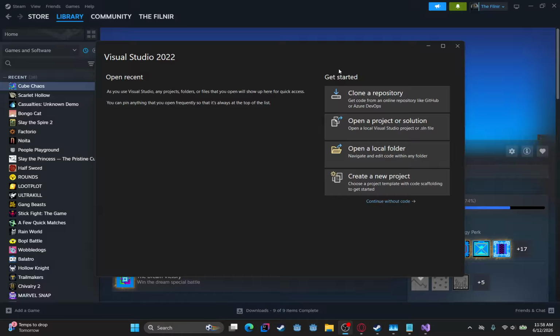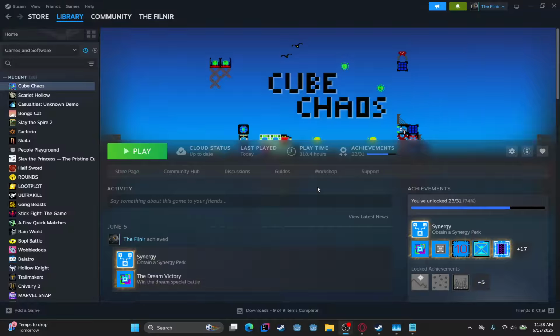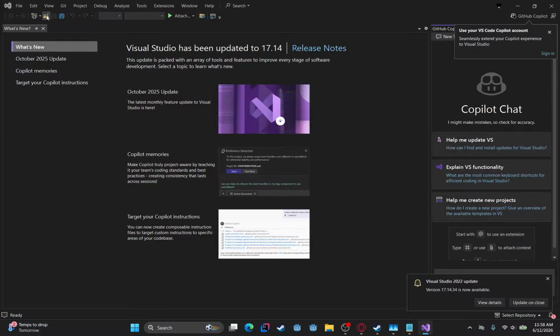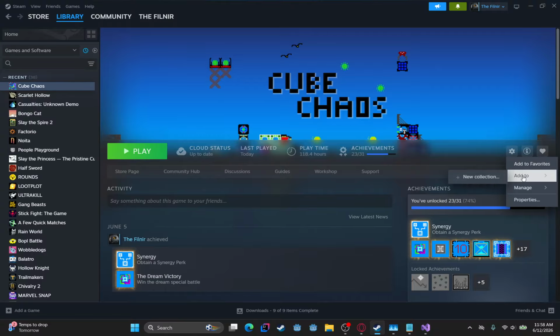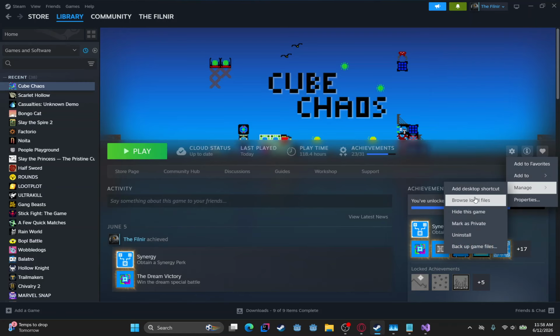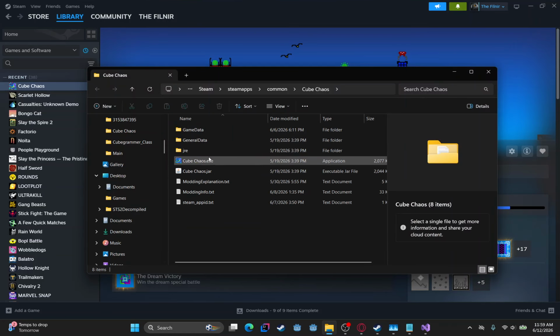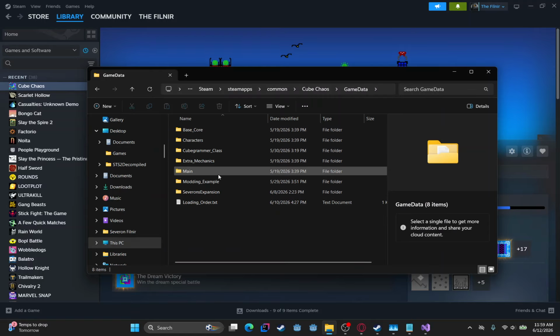So first up, if you don't have an IDE, that is fine. I'm using Visual Studio right here just so I have a structure to look around at stuff. I can go here, manage, browse local files. You can copy and paste. This is where you want to put your mod.